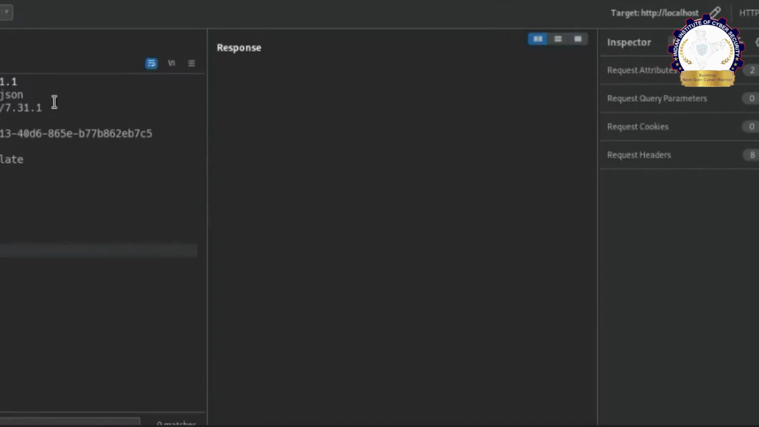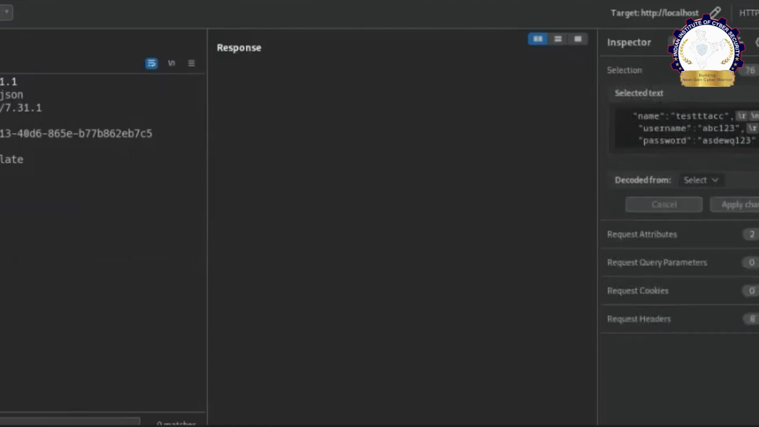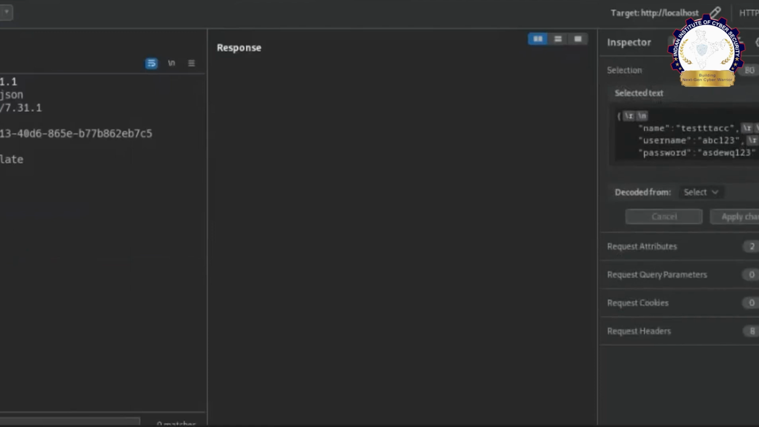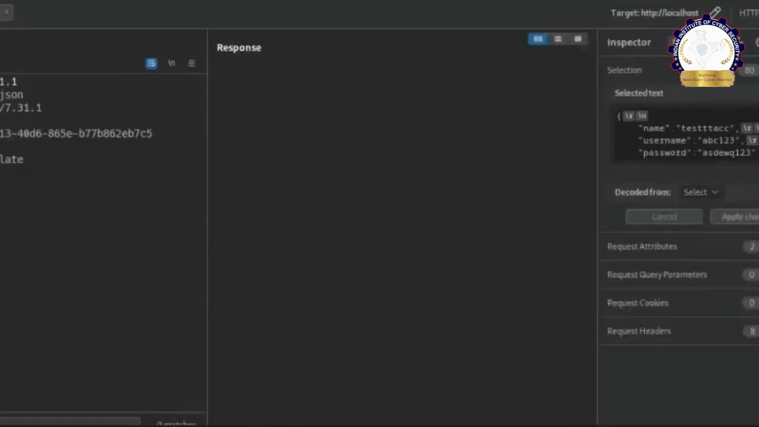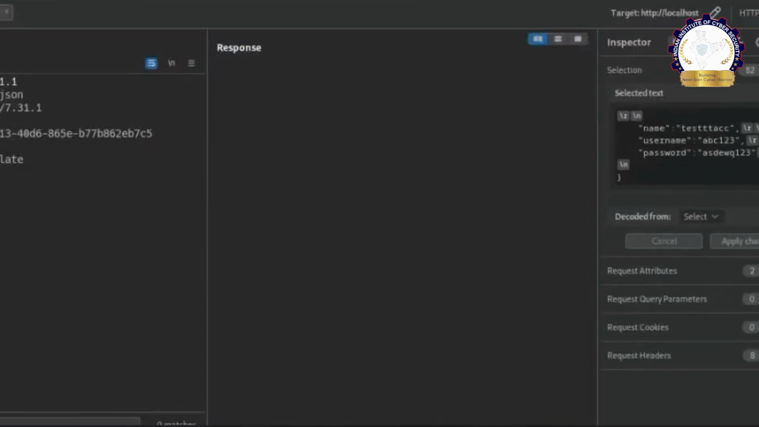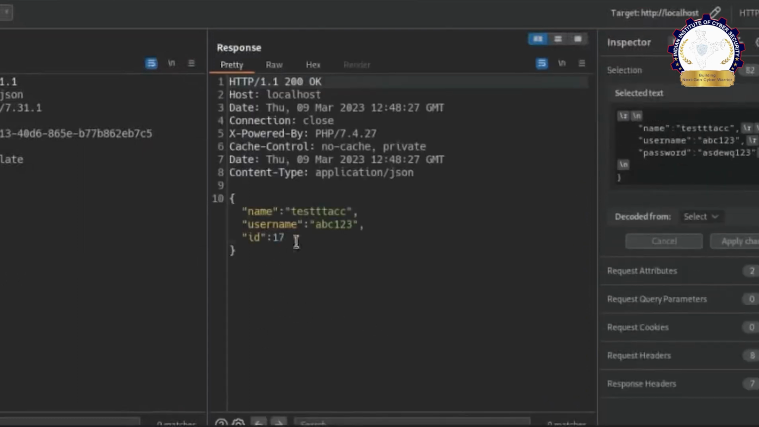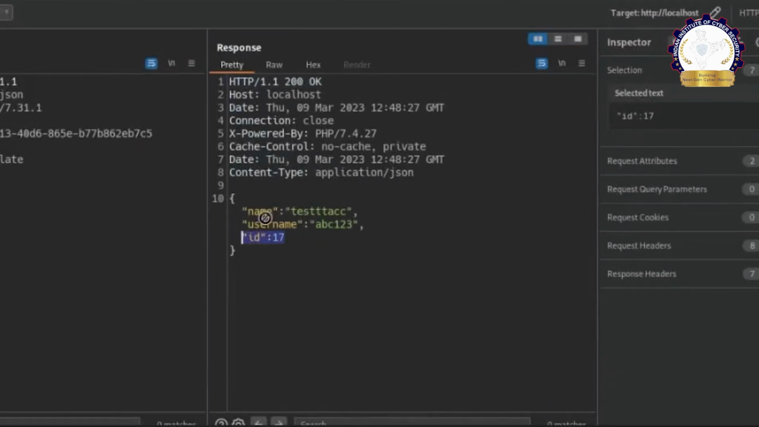For now I'm creating an account as a legitimate user. I'm not doing anything wrong or unethical right now. I'm a normal person, just checking how it is used, how it creates a user with the help of this web API and endpoint. So I created one simple request and sent it. Okay, so ID number 17 is there, our username is there, a name is there. Okay, got it, no problem.